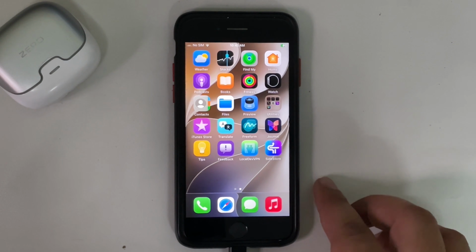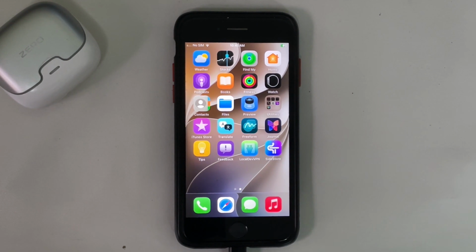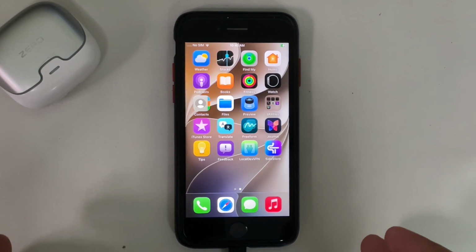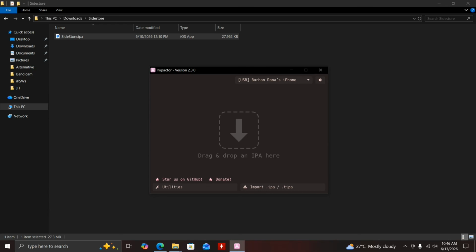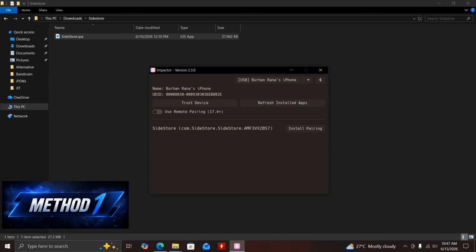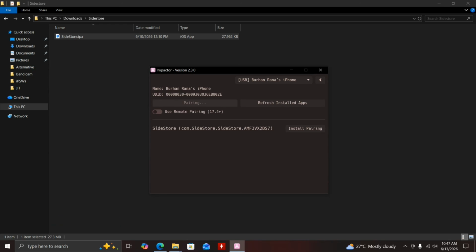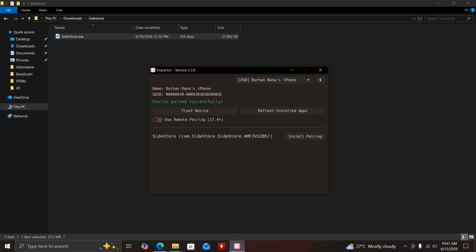Now before you can open SideStore, we will have to place a pairing file for SideStore to work. We will head to the computer again and complete the process. Get back to your computer. Your device is already connected. Now on Impactor, go to utilities. At this point, unlock your device and then hit trust device. On your device, hit on trust and then type in your passcode.